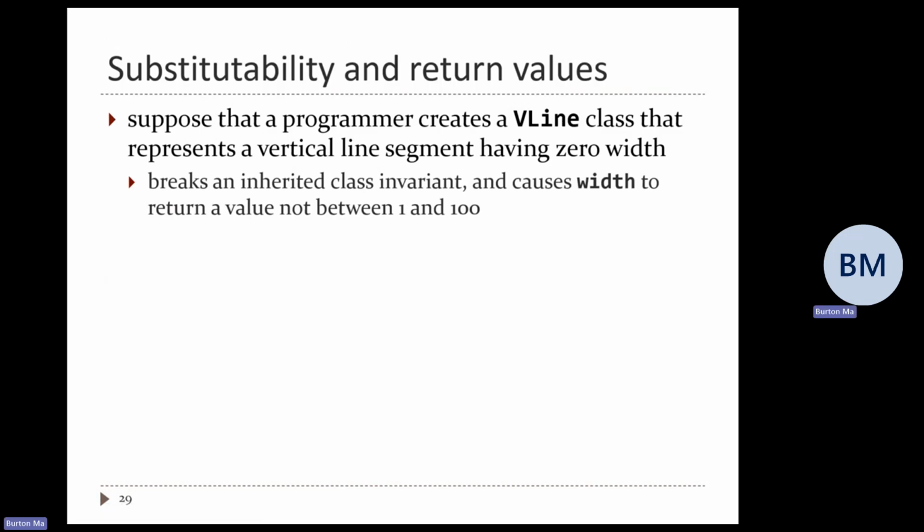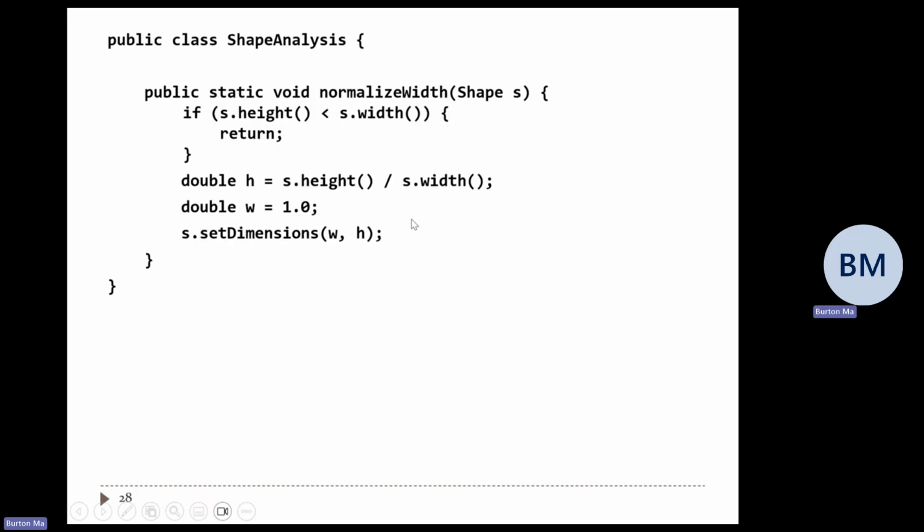Okay, so someone comes along and makes a class called vertical line, V line. And whoever makes the class says, hey, look, this is just a line. It has no width, so it has a width of 0, which is bad two times. It's bad, number 1, because it breaks an inherited class invariant. It's bad in the second way because now width returns 0, which breaks its post condition. The post condition for width in the shape class says that the returned value is always between 1 and 100. So whoever wrote this method here is relying on that post condition.